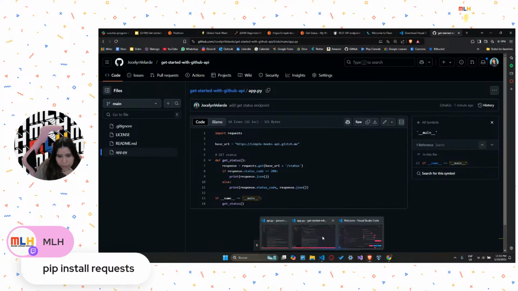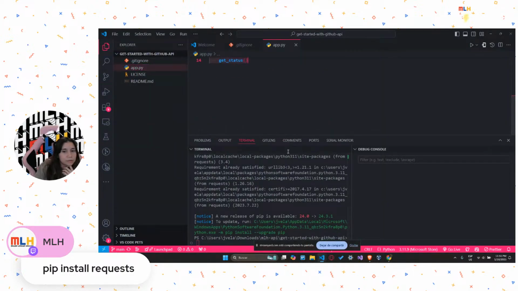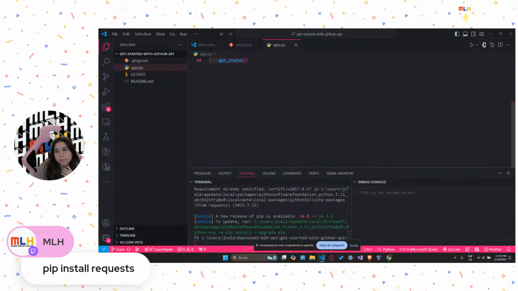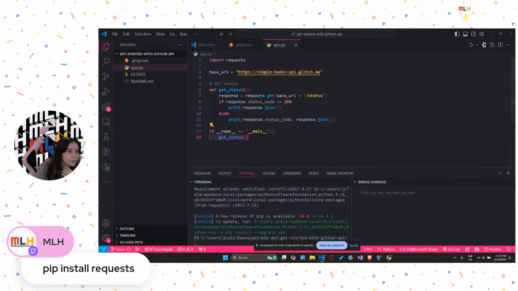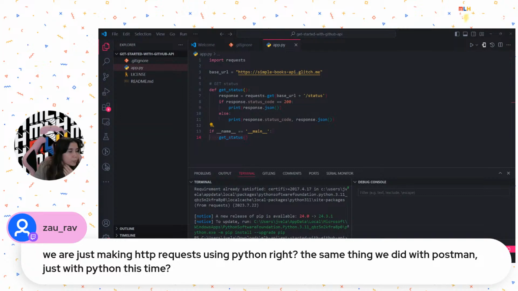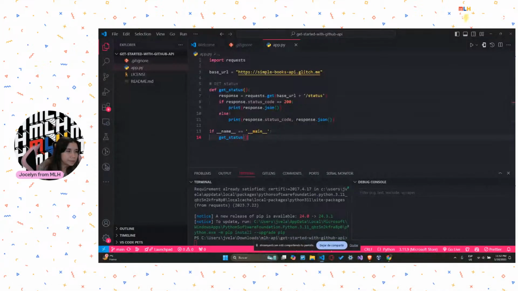So let me go back to this. Okay. Great. So we are going to run this now. We are just making HTTP requests using Python, right? The same thing we did with Postman, just with Python this time. Yep, that is totally correct. We are doing exactly the same thing that we were doing on Postman, but this time we are coding with the Python language. So let's go ahead and run this code.